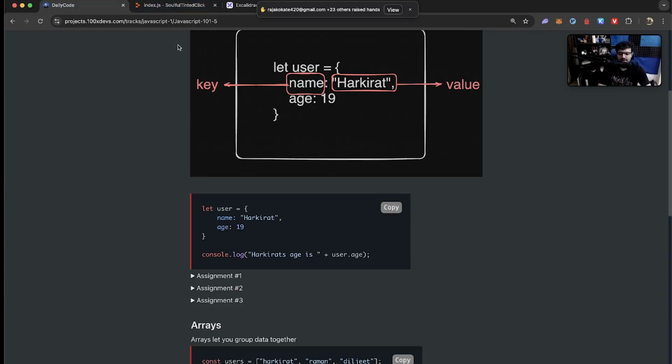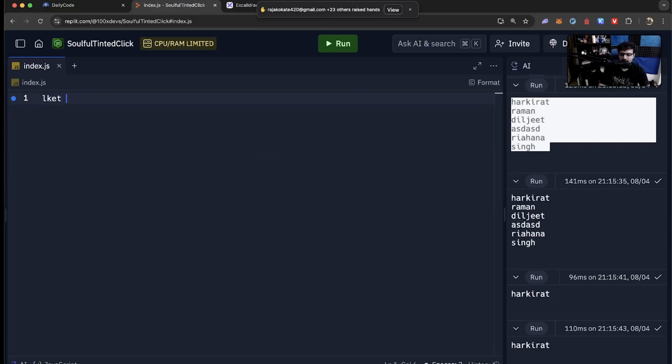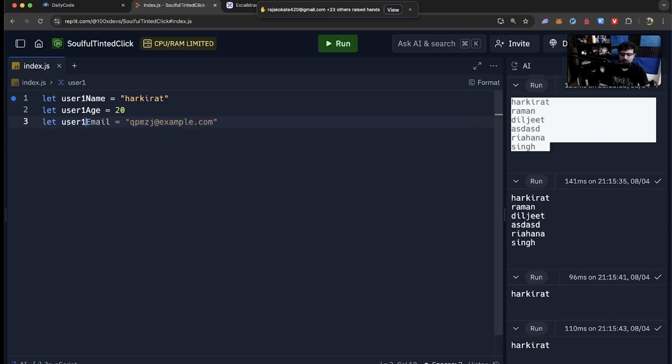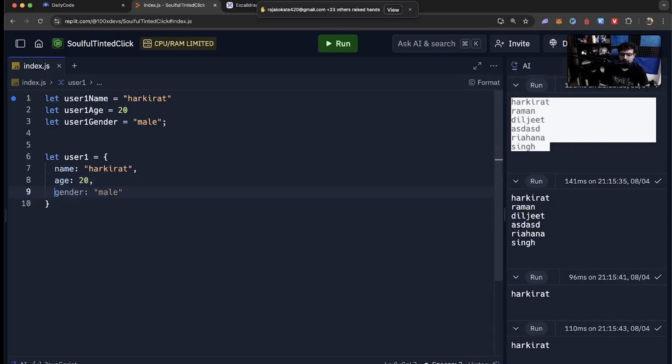Rather than doing this, okay, let user1 name equal to Harkirat. Let user1 age equal to 20. Let user1 gender equal to male. Rather than doing this, I can aggregate data. Let user1 equal to name Harkirat, age 20, and then gender male. So it just lets you aggregate data slightly better.